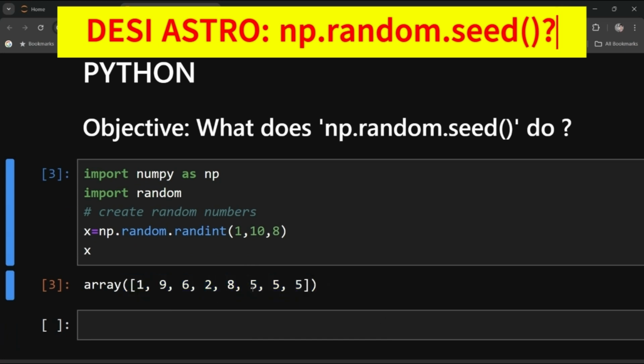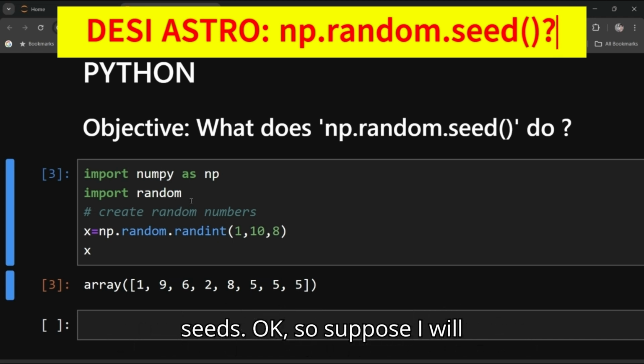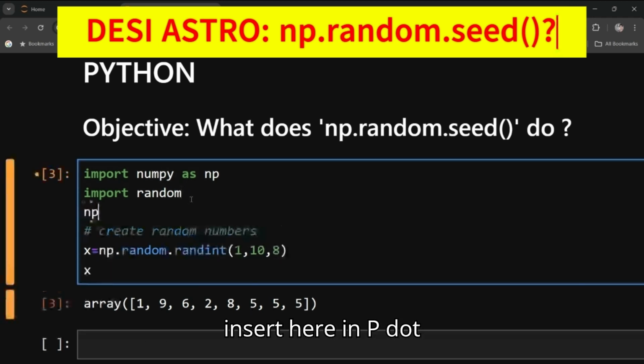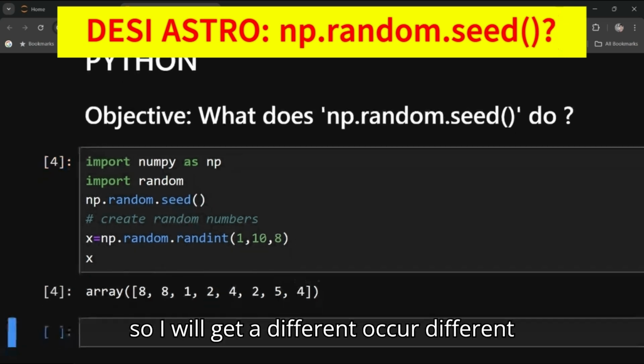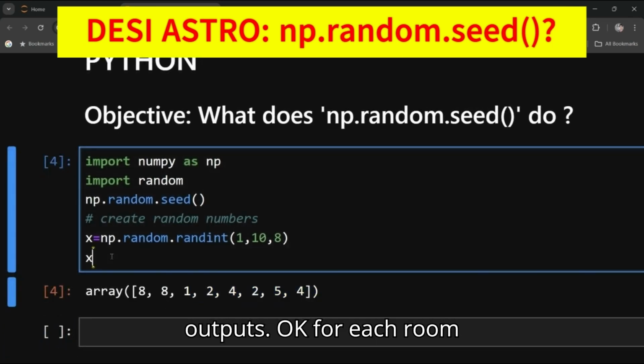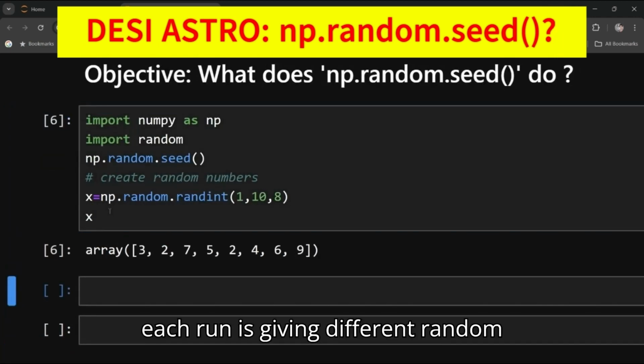And now here comes the power of random seeds. Suppose I insert here the np.random.seed function. Now I will still run the code, and I will get different outputs for each run, right? You can see each run is giving different random numbers.